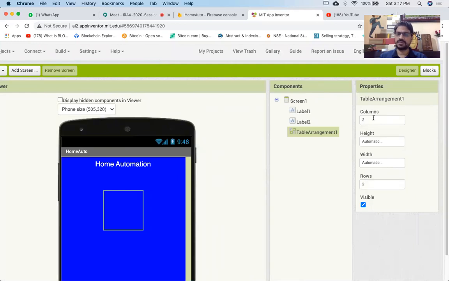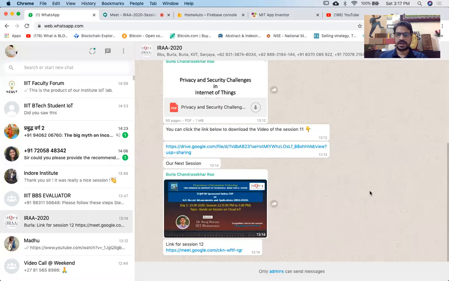I want 2 columns. One button is for the on, another button is for the off. So 2 columns is okay. Now how many rows do I want? I want 4 rows because 4 LEDs. So I am having 4 rows. Okay, so it will be done automatically here.